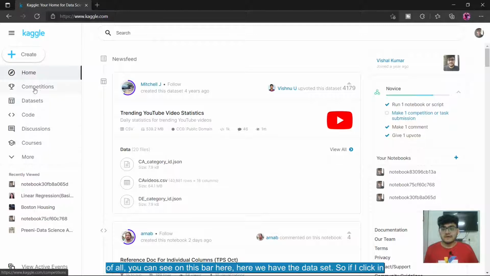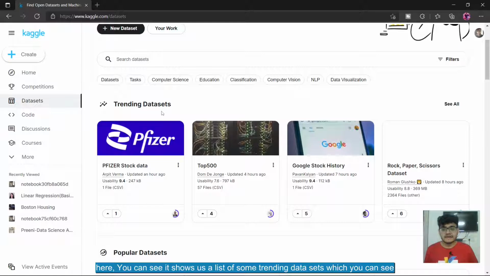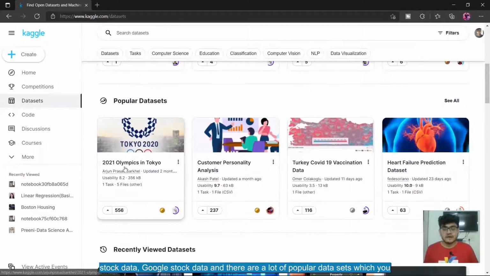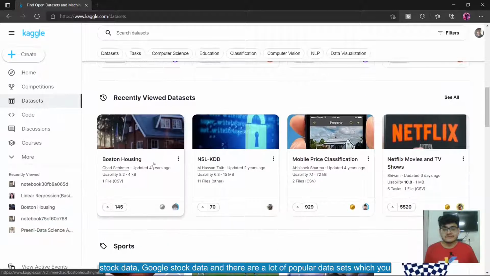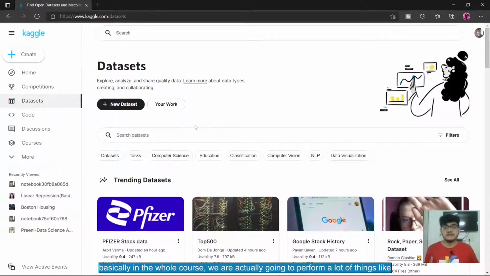So first of all, you can see on this bar here we have the data sets. If I click in here, you can see it shows us a list of some trending data sets, like Google stock data, and there are a lot of popular data sets which you can see here, like housing, NSL KDD, mobile price classification. So basically, in the whole course, we are actually going to perform a lot of things like data pre-processing. For that, we are going to pick up different data sets from Kaggle.